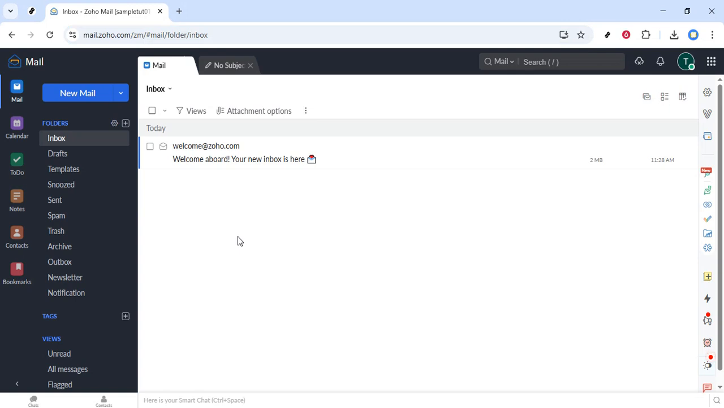Once you're in your inbox, look toward the left side of the screen. Just below the new mail button, you'll see a small gear icon. That gear opens your settings, and that's where we need to go. Click the gear icon to open the settings view. This panel lets you manage everything from your appearance preferences to account level controls.